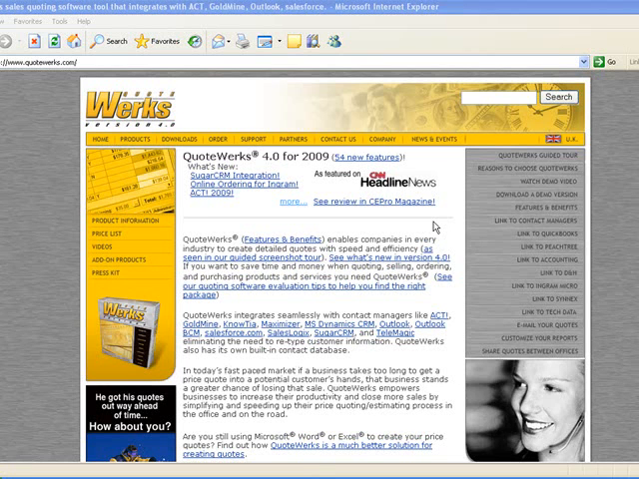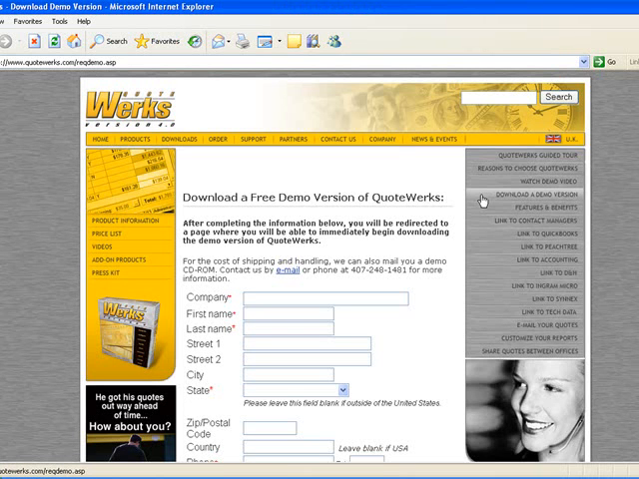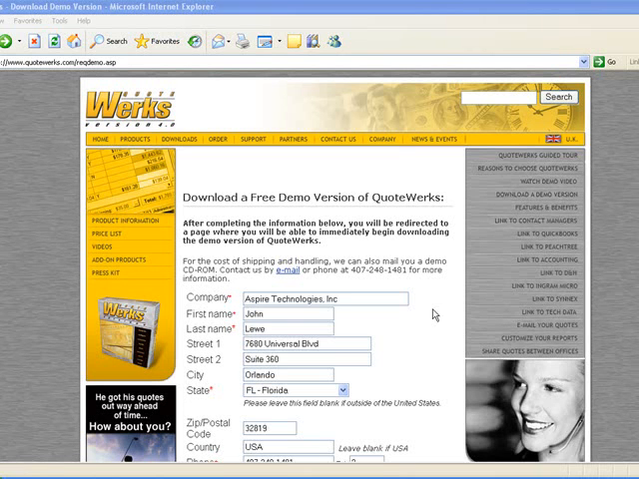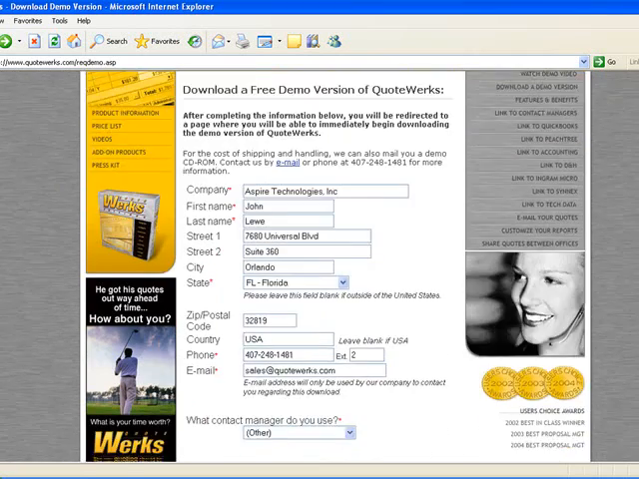Please note that in order to install QuoteWerks, you will need to be logged into Windows as a user with administrative rights. To get started, we'll need to go to the QuoteWerks website and download the QuoteWerks demo. Click on the Download a Demo Version button, then fill out your contact information here. Next, we'll want to click on the Submit button.